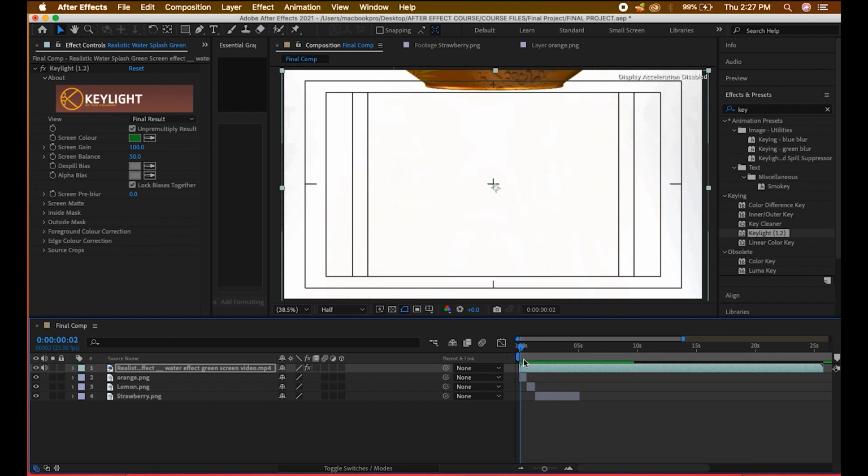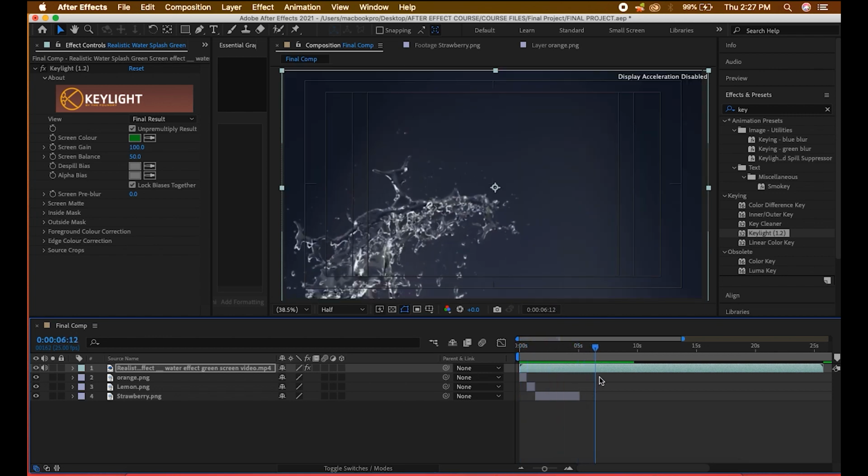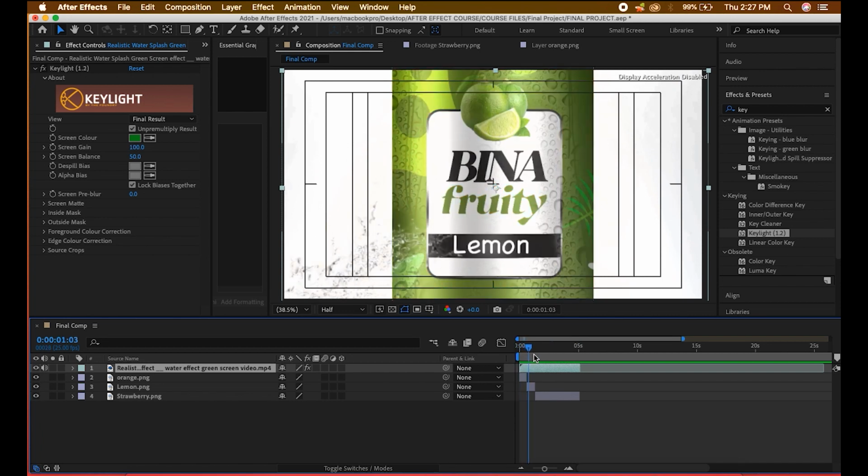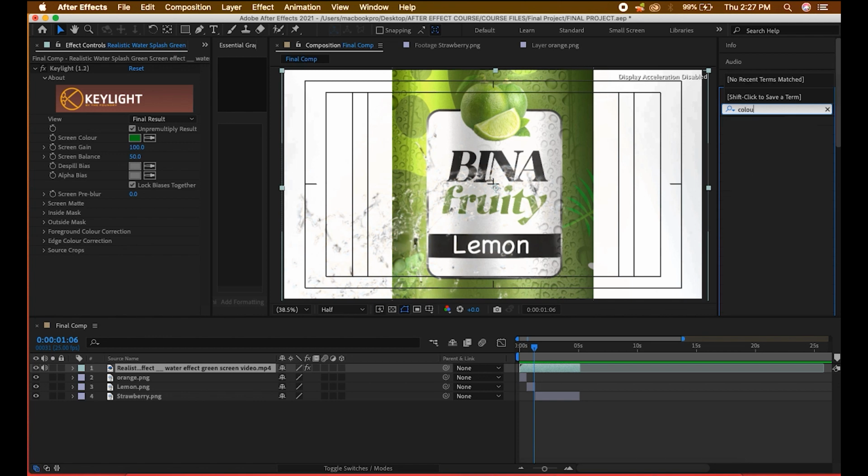So we have it here. We want to cut this short. We don't need all of it. So first thing we want to do, let's look for our color balance.